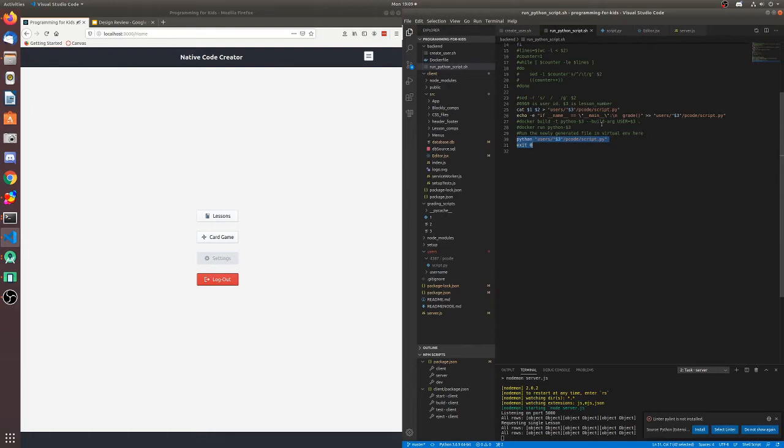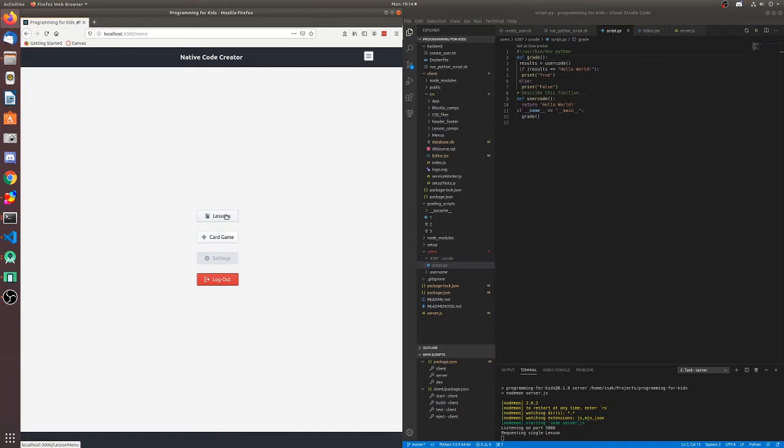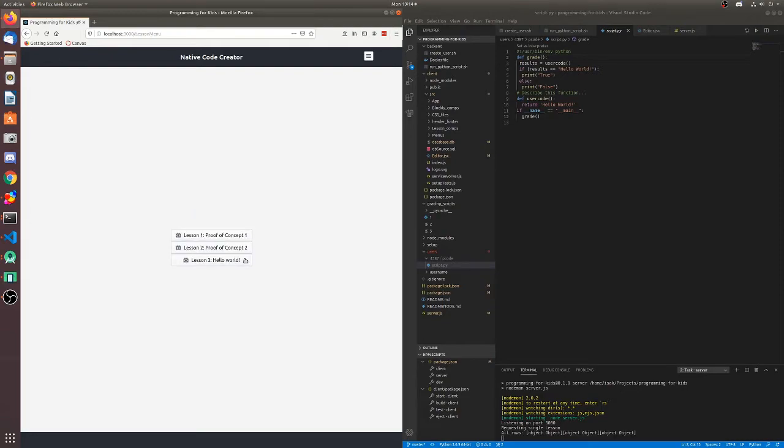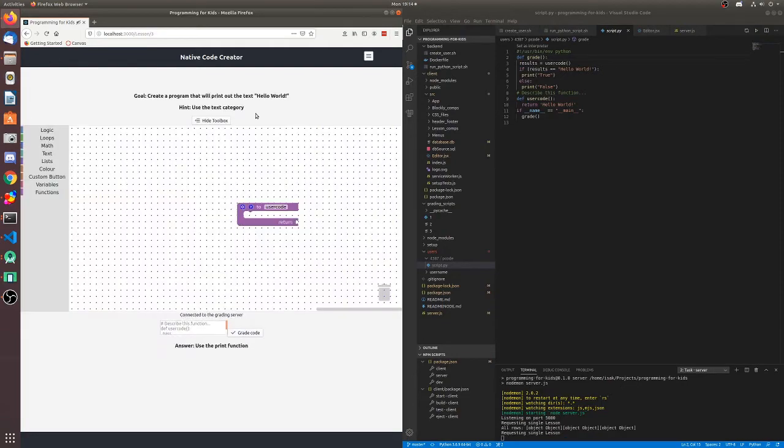To see this in action, we go on over to our native code creator applications. We'll go ahead and select lessons here, and then hello world. Now you can see the goal of the lesson is to create a program that will print out the text hello world. Now unfortunately we have printing disabled because it will interfere with our grading script, but we can get around that by using a return statement.